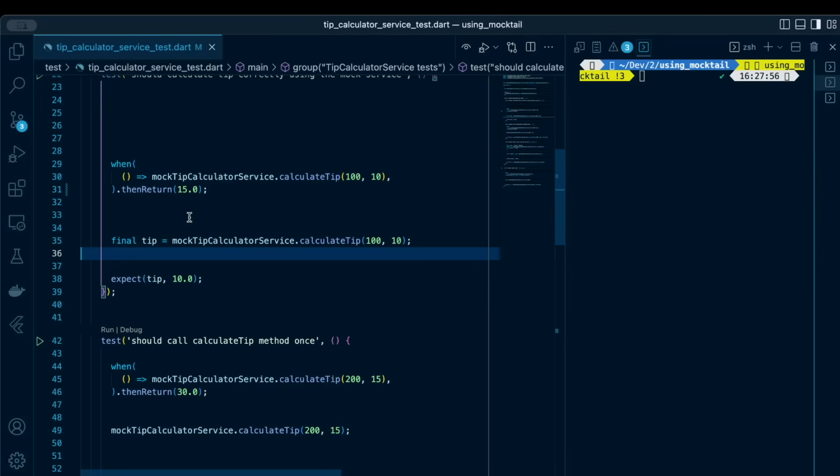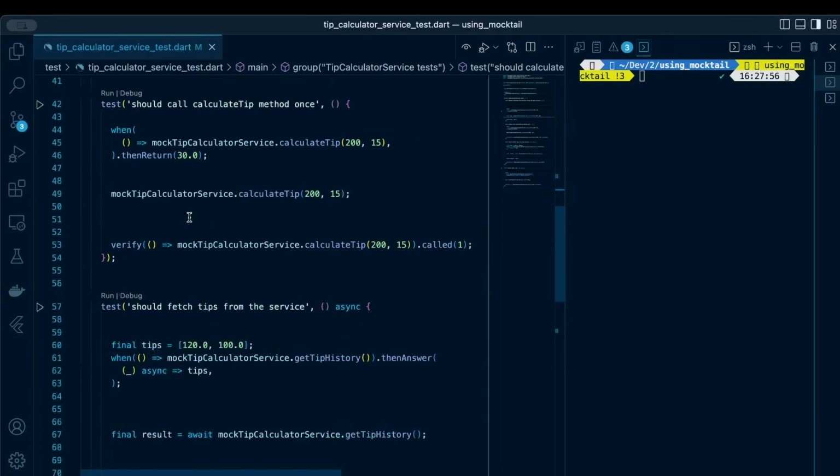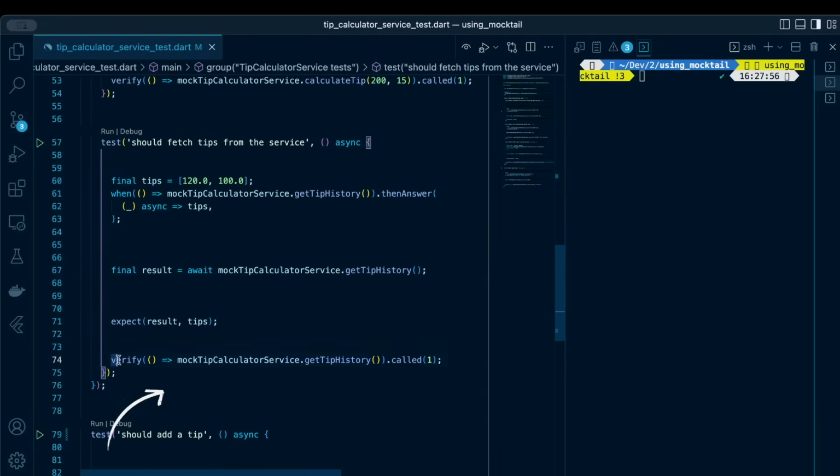Now, some of the tips for using Mocktail, which are not many to be honest, is to always use verify if you want to be sure something was called. As you can see, that's what we're using verify for in these unit test cases. Like here, we're making sure that this call has been made and it has been made once.